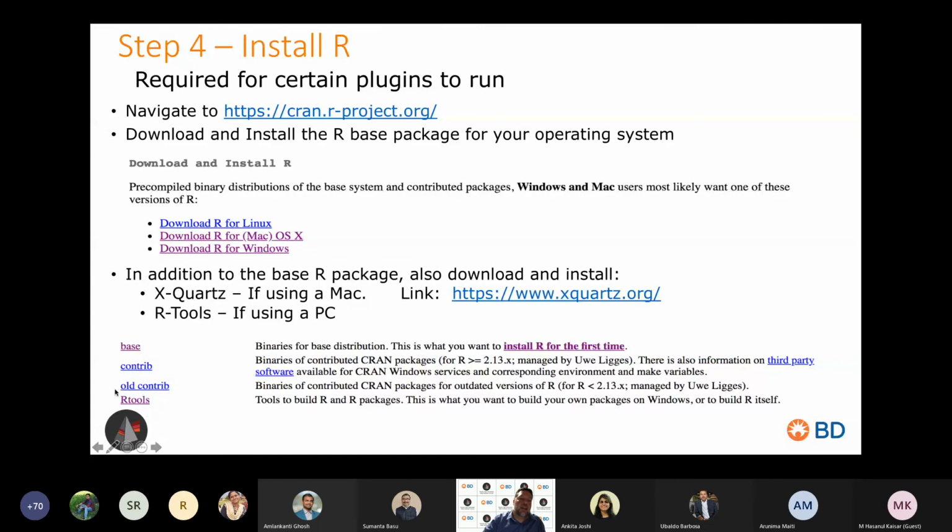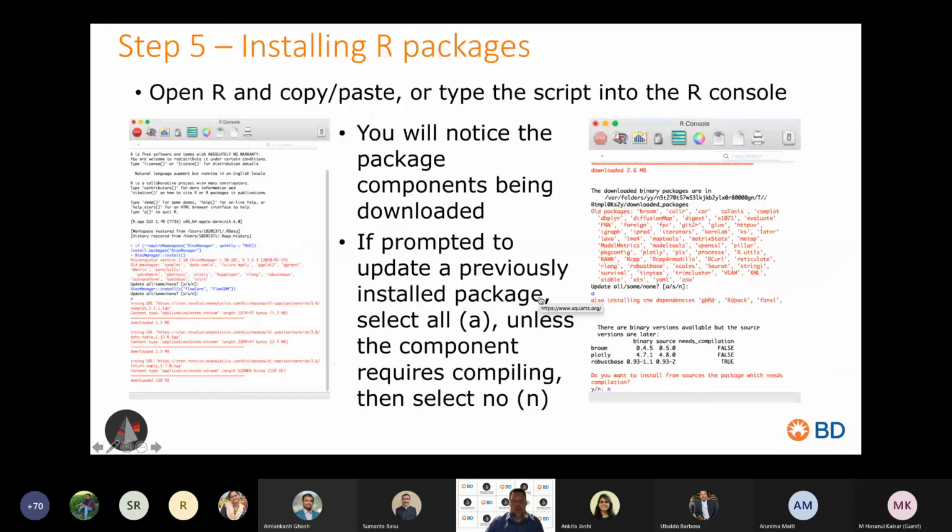And I would also recommend you get the R tools package because certain setups require R tools to be installed, otherwise it won't set up. Certain plugins do require R tools. So I get both the base and the R tools on a PC. And if I'm using a Mac, I'm going to download the base package of R and then also get this XQuartz program, which is required for certain plugins if you're on a Mac. So there's actually two things to download and install to get R up and running: the base package and then either R tools for a PC or XQuartz for a Mac.